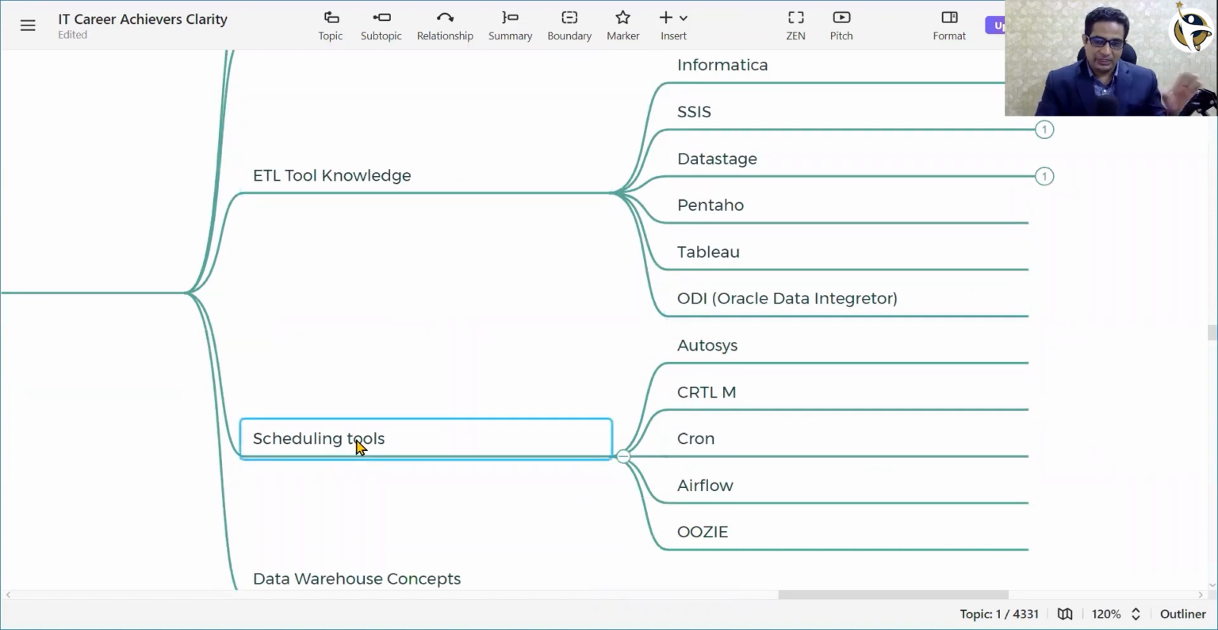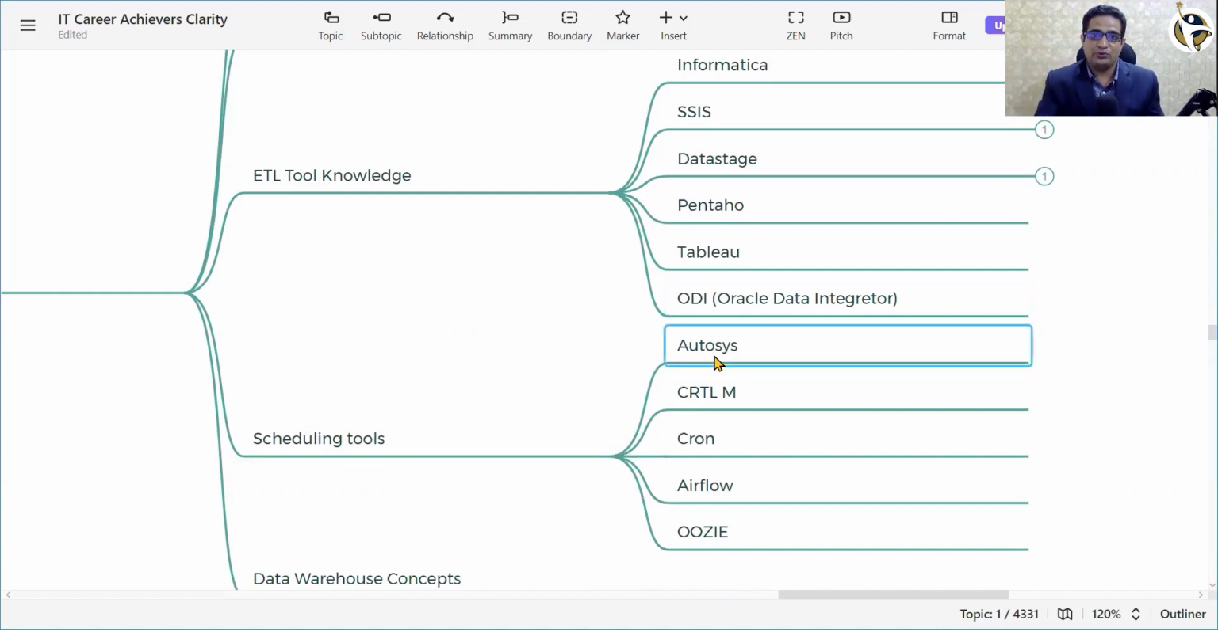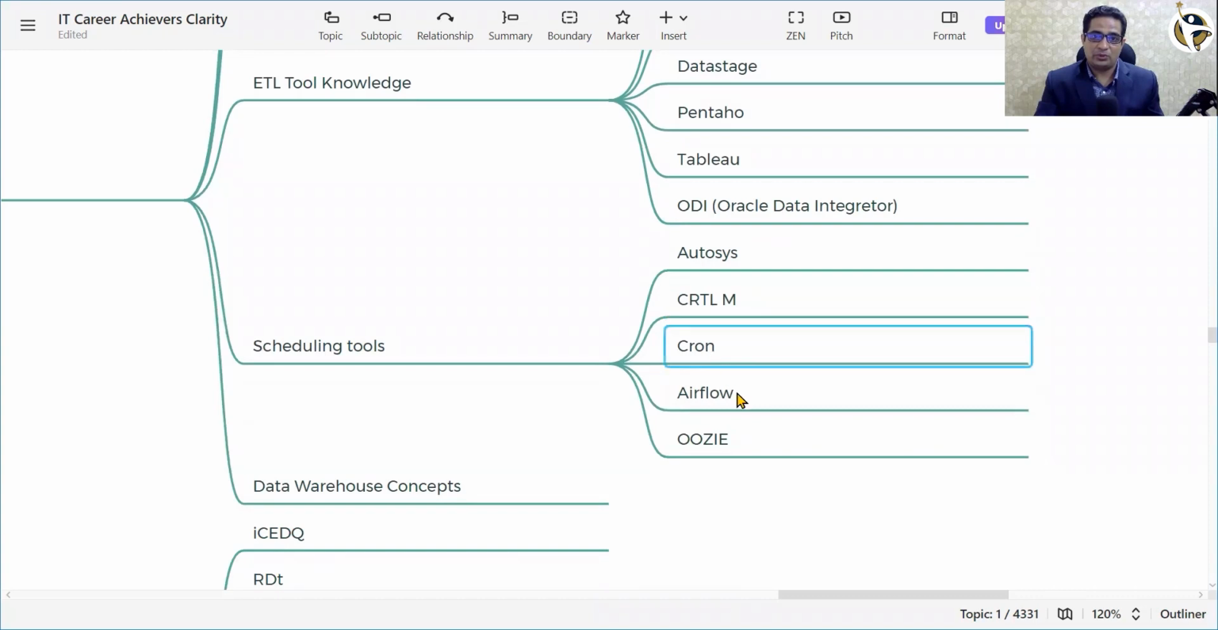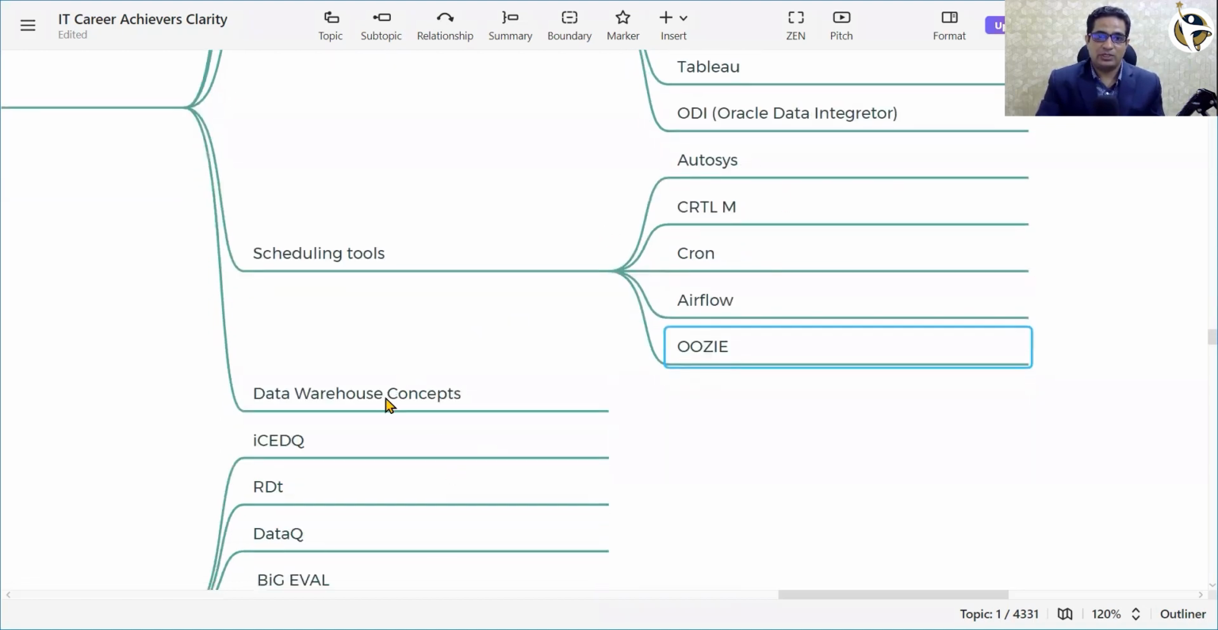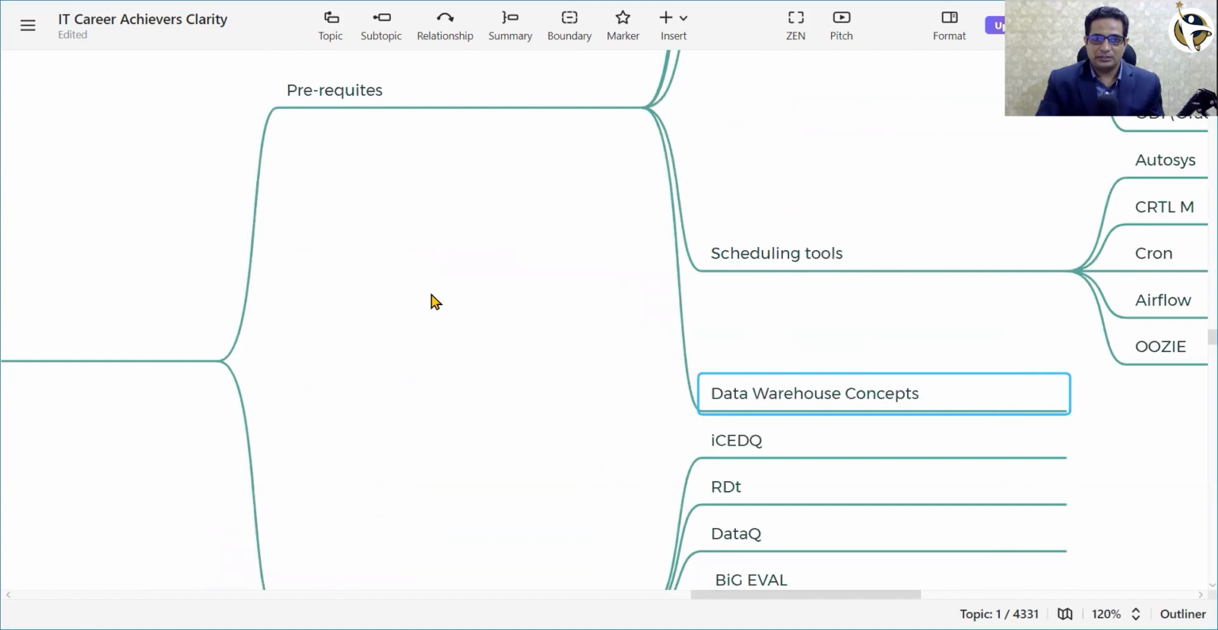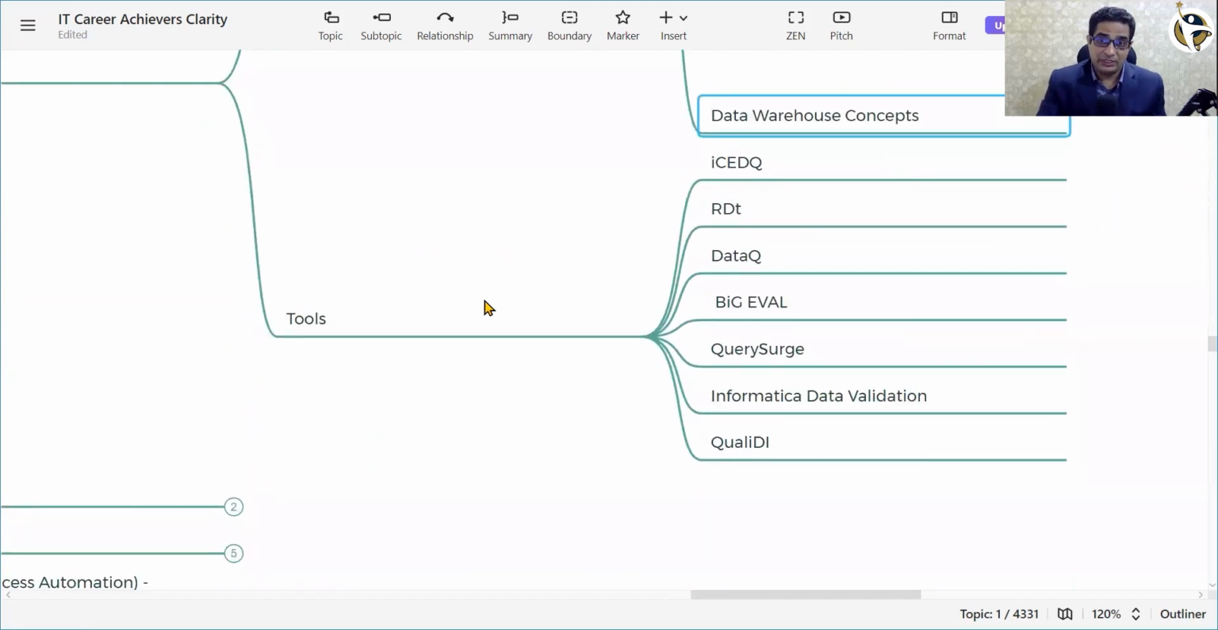So when you create an ETL, when you use the ETL pipeline, generally you schedule those data pipelines using some scheduling tool. So that's where you need to know AutoSys, Control-M, crontab, and Airflow, Oozie when you are working in a big data product or CDP platform. So you need to know all these scheduling tools. And also you need to know some basic concepts related to data warehouse. So that is some prerequisite when you go for ETL testing.